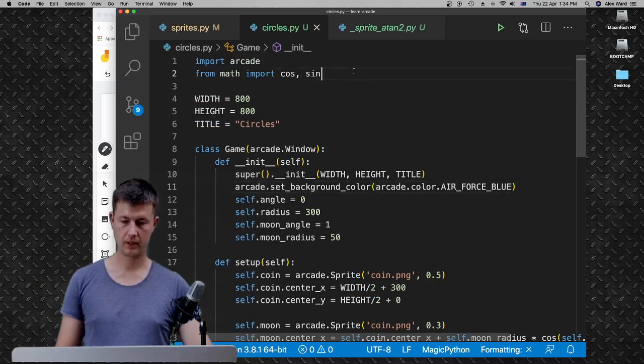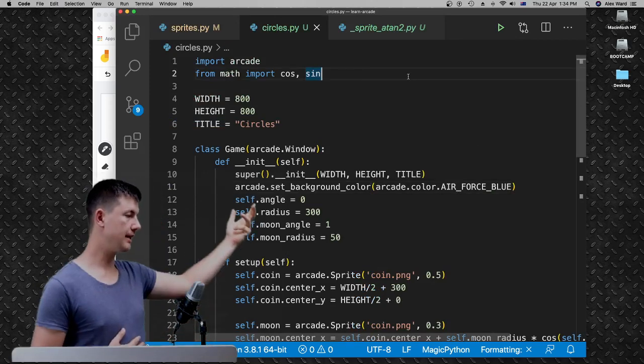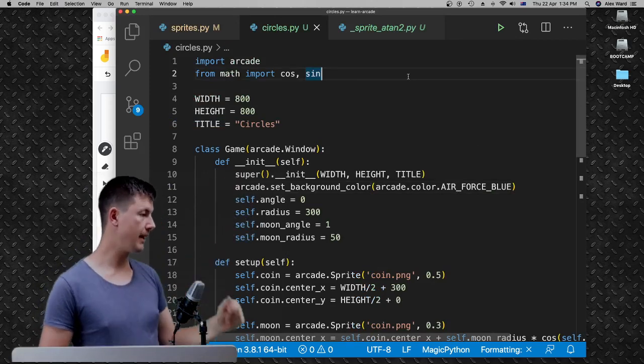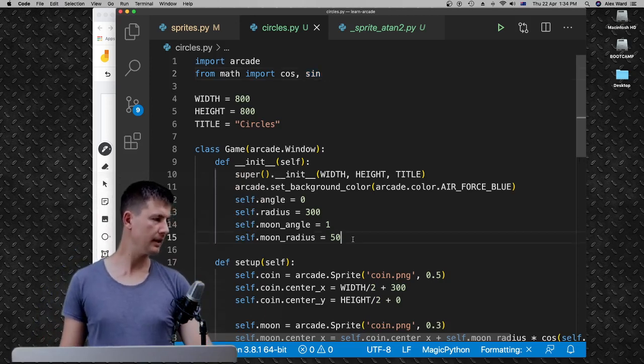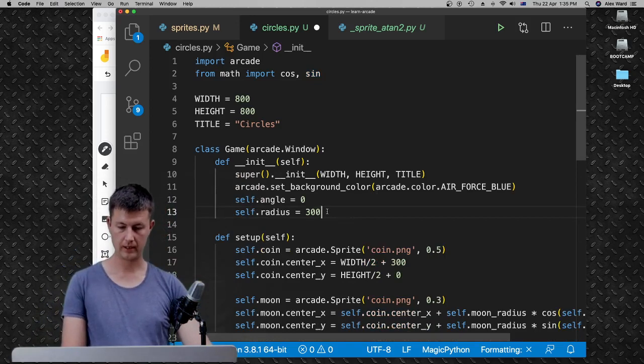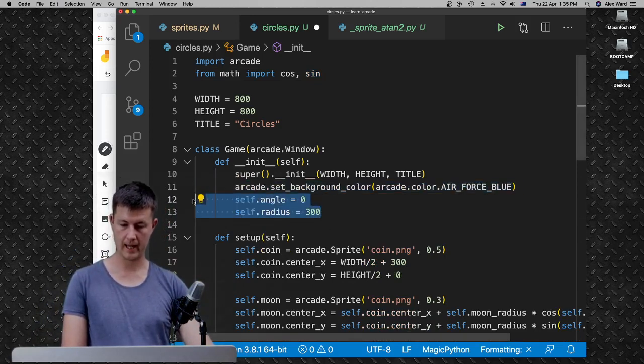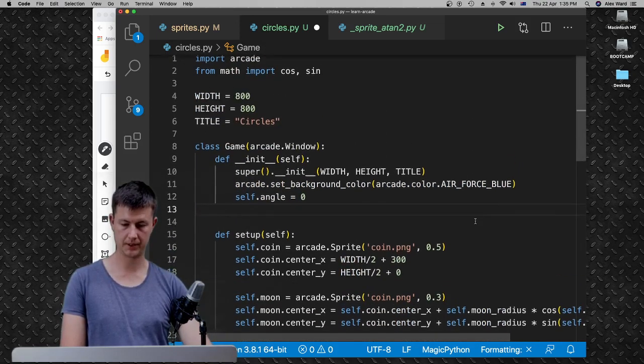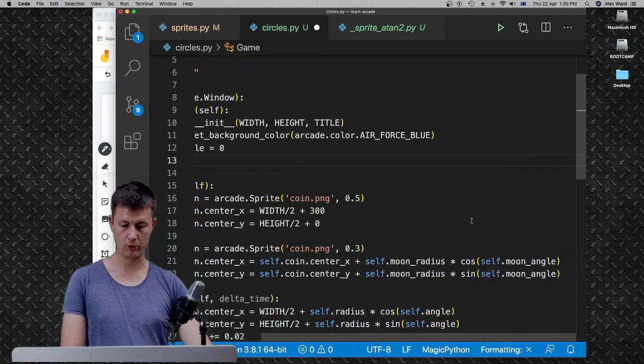Great. So we've already got sine and cosine that's going to be necessary for later on. Keep that in there. Let's get rid of anything to do with our moon. Don't need our moon today. Don't need the radius or the angle. Well, let's leave the angle, but let's get rid of the radius. Okay, anything to do with the moon is going to go bye-bye.